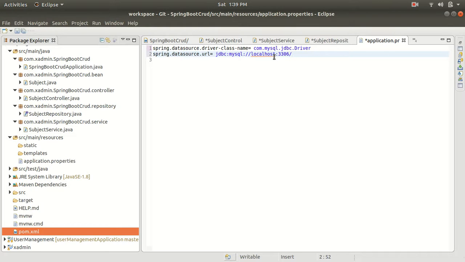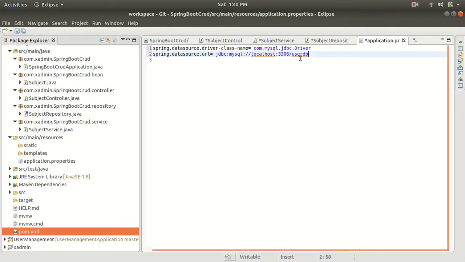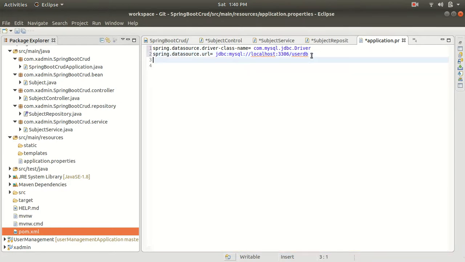I have already created a userdb database inside my MySQL, so I will use the userdb database. I have written userdb here, and the port number of MySQL is 3306. Now I have to provide the username also.